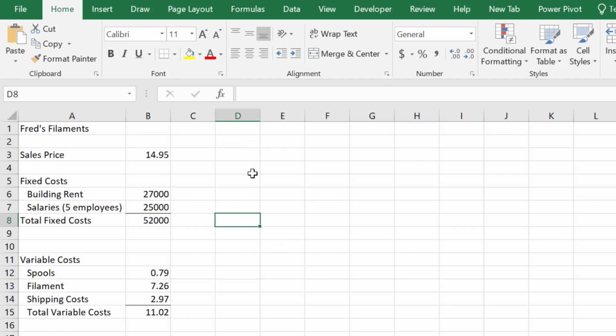Now that gives us the data that we need to create a model for different levels of sales for Fred's Filament. So the question would come up is, let's make a sales column.